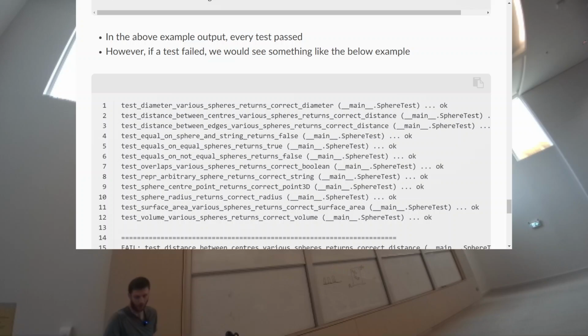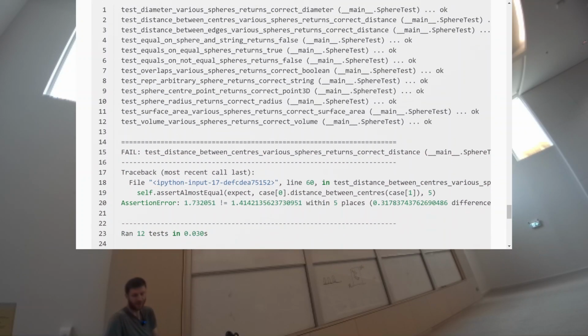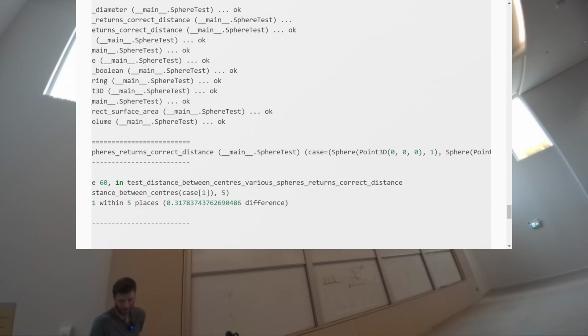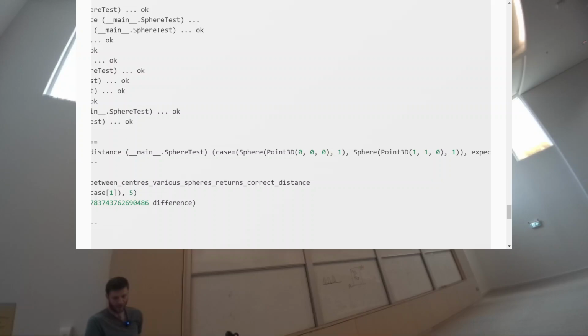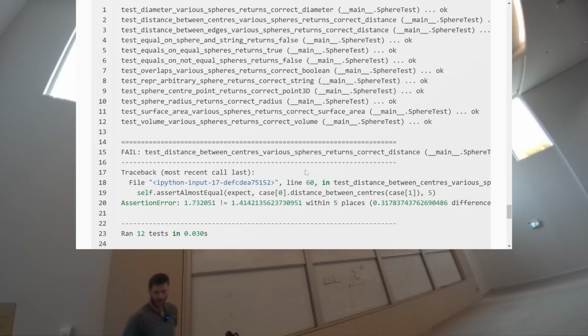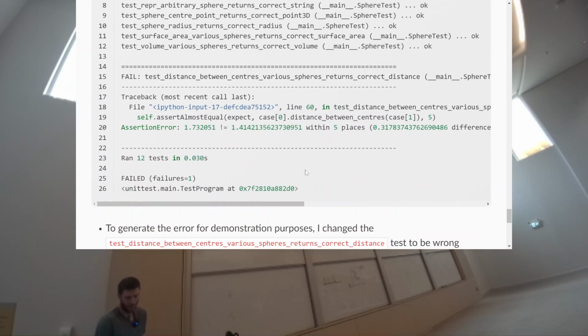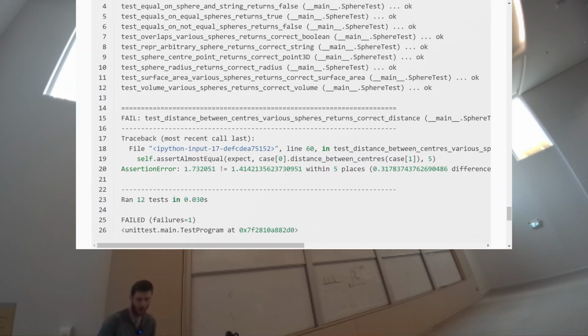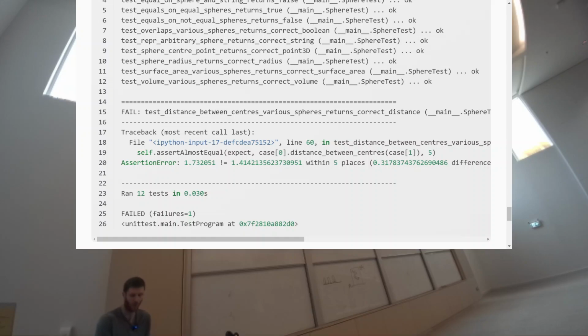If something went wrong, it'll tell you something like this. Test distance between centers of various spheres, return correct distance. It's telling me the specific case where something went wrong. Here, in my example, I broke my function to show you what would happen if it failed. So all of my tests ran, but one failed. Oh no, but look at what it tells me. It says it failed. Which one failed? Distance between centers of various spheres. I know where the issue is.